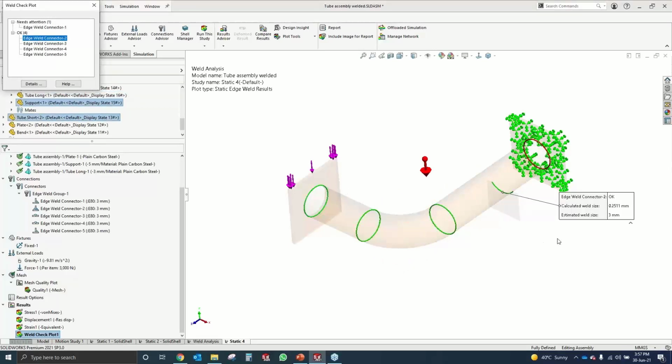Let me see the other welds. When I go to the other welds, you can see here I have a weld. It says the calculated weld size is 0.25 and the estimated weld size is around 0.3. So yes, I have applied some excessive load here, so I can reduce the weld size here. This saves me time and cost.